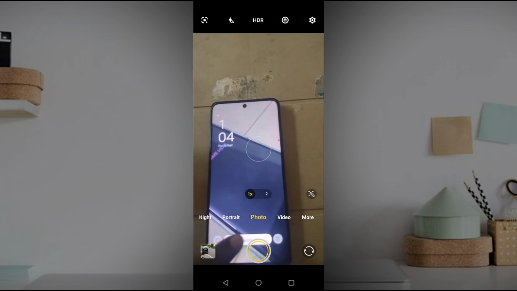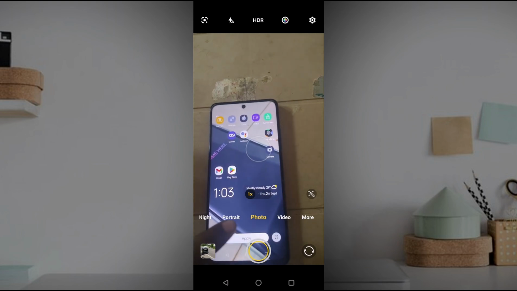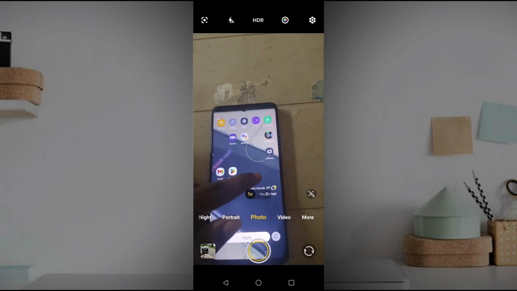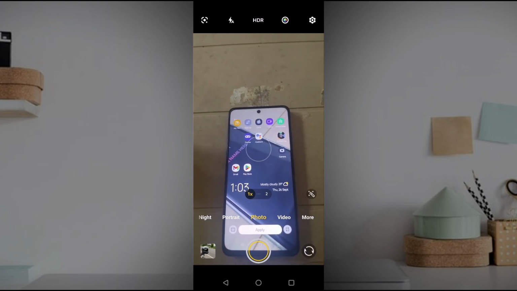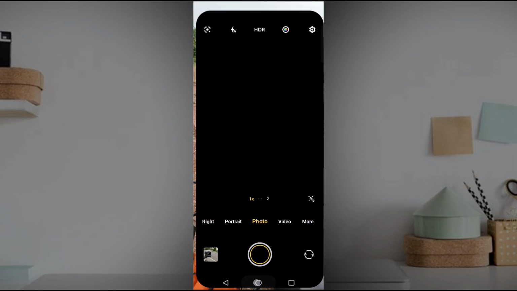That's it. Now your photo, maybe assume this as the selfie here. So this is how you can set your phone photo as your wallpaper on the Android mobile.